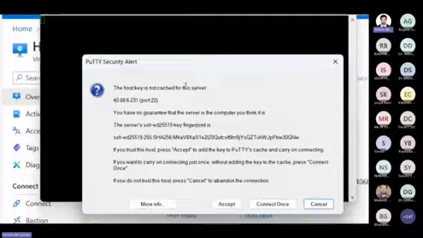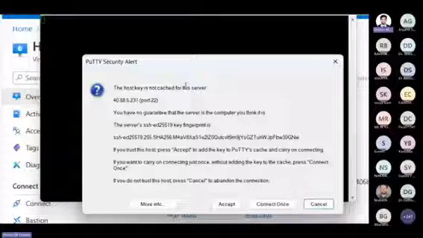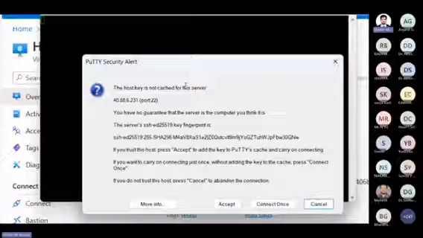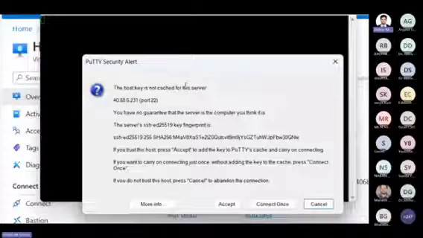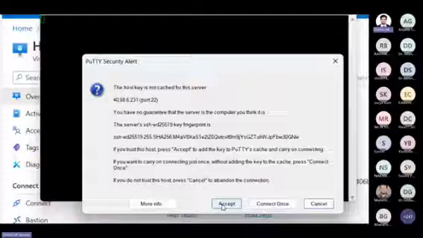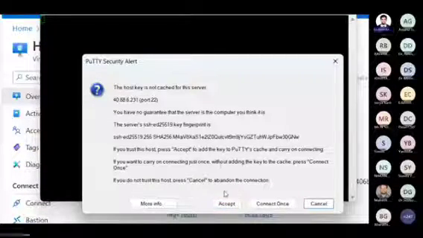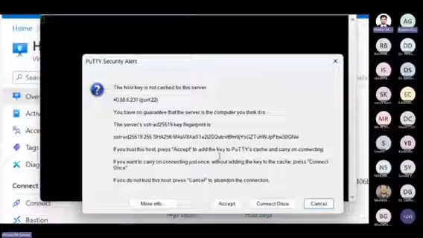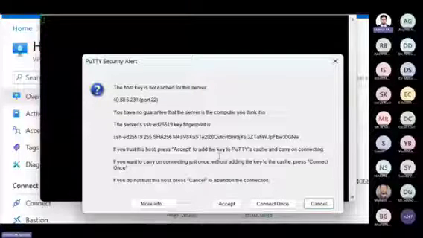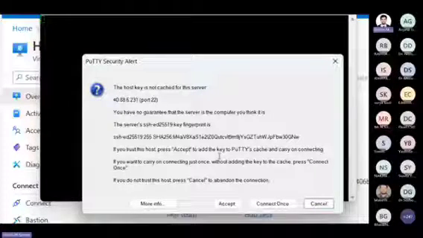PuTTY security alert. If you remember, yesterday when we tried to connect using RDP, once we clicked the file, we also got a warning message, and we had to click yes there. It's just a confirmation that you are going to connect to this particular server. So here we have to accept. Your local machine is going to make a connection to your server. So just accept it.